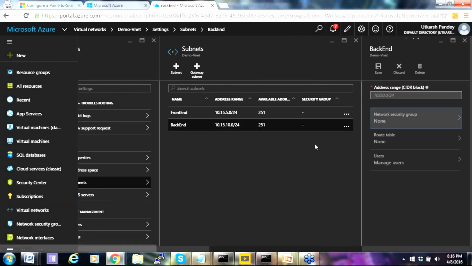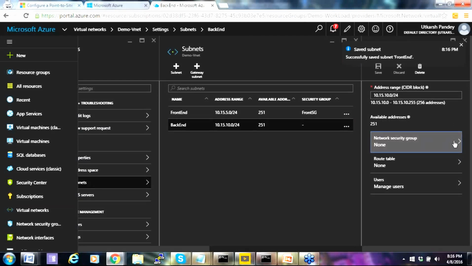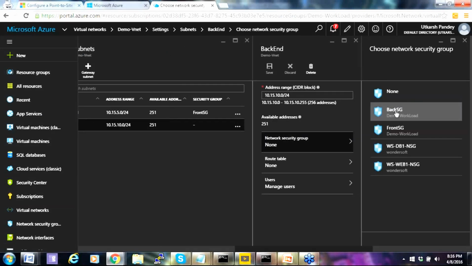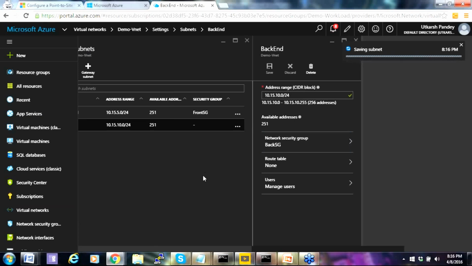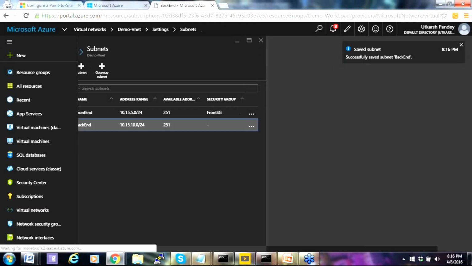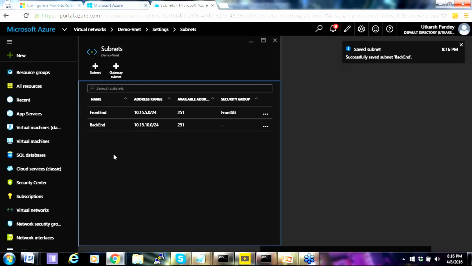Okay, that is saving. In the meantime, let's go to the back end. It's saving, so it just does one operation at a time. Alright, the first one is completed. Now here also we will attach the back security group to our backend subnet. So now our subnets have been associated with these security groups, to keep it more secure, or to keep track of whoever is trying to get into or out of the machine at subnet level.